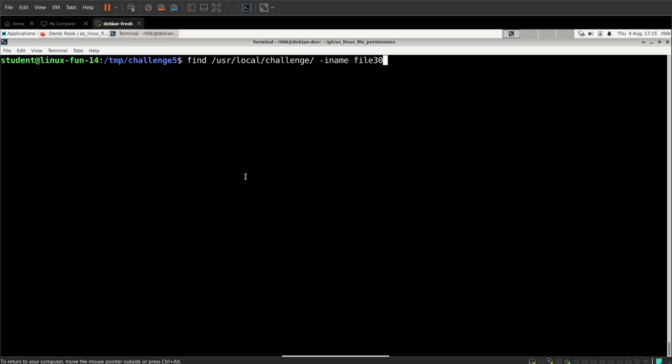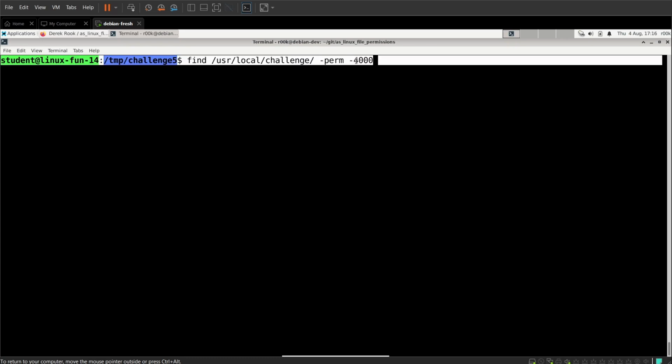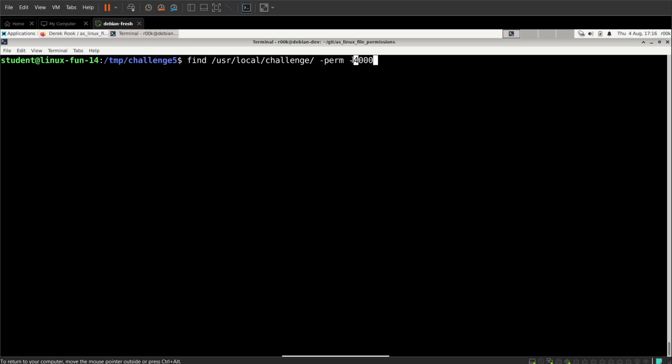But we're not doing name, what we can actually do is perm. What dash perm does is it's going to search for files by their permissions. And then after that, we'll do dash perm dash 4000 because we want to find any files inside of this with the 4000 permission bit set. Now we do a dash 4000 because we're just looking for files that have the 4000 set. If we didn't have the dash, then it would look specifically for files with the permissions of 4000.